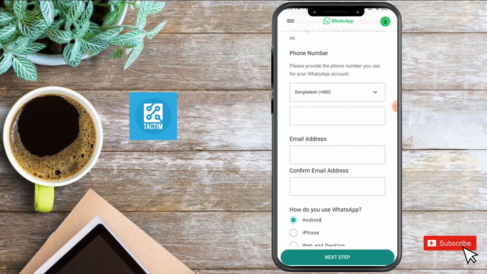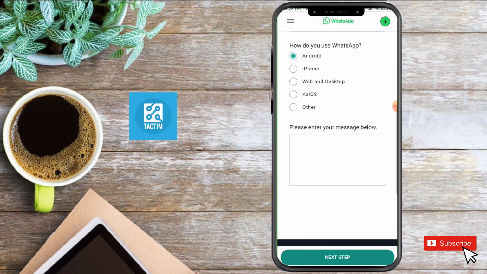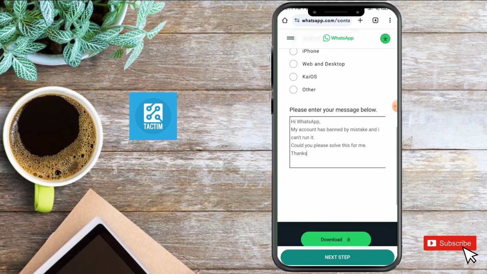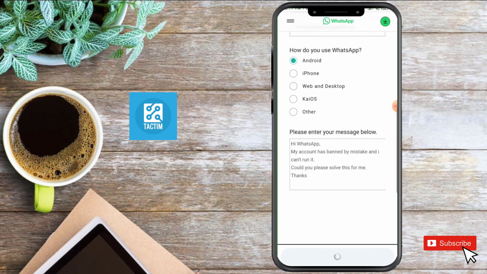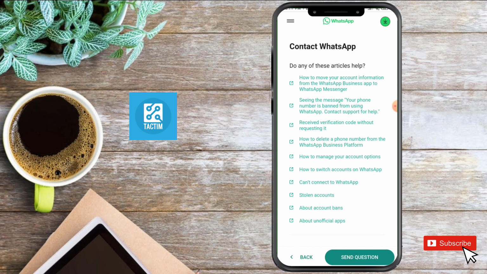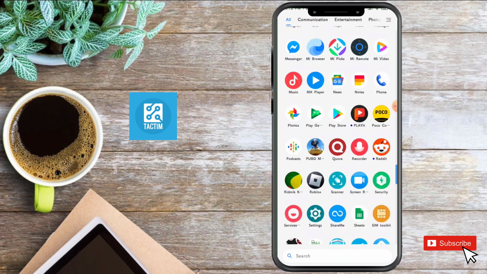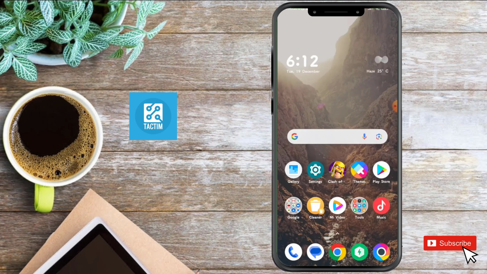Now here you need to give your email address and phone number and choose your device, and after that in the message box just type this. Here you can see this, just type this and click on next step, and after that click the bottom send question, and after that WhatsApp authority will help you by sending an email, and in that email you need to follow some steps and your problem will be solved.